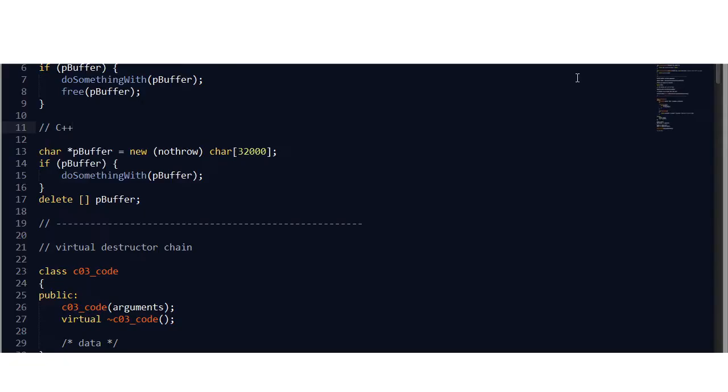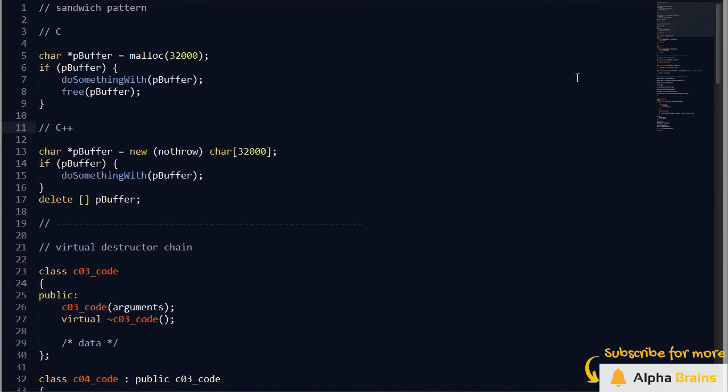Bjarne Stroustrup, the inventor of C++, summed up the solution to memory leaks thusly: don't write any. What seems to be the easiest way to avoid memory leaks is the most insidious. It's called the sandwich pattern. In C, it's a malloc followed by working code, followed by a free. In C++, it's a new followed by working code, followed by a delete.